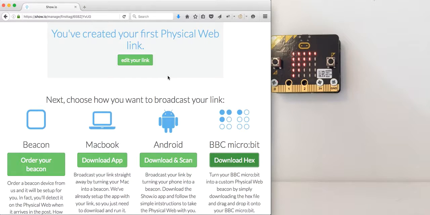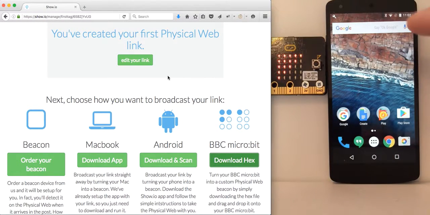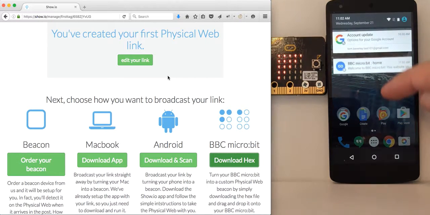Now, to give you an example of what that looks like, let me go and grab hold of my phone here and bring that to you and see what that can see. So, on the Android device I've got here, I simply swipe down, and you can see now that it's picking up the physical web link that this device is transmitting.